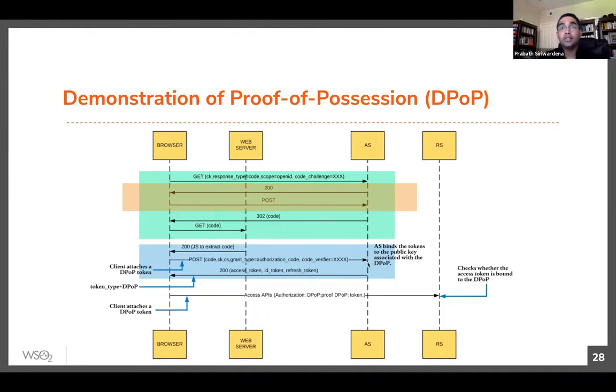Then the authorization server will validate the signature. So a validated signature means that what is embedded in the public key is owned by the sender, right? Then it issues an access token and refresh token bound to this particular public key, and sends that to the browser, right? Also in the response, in a typical OAuth flow, what you get as token type is bearer. So in this case, you have to set the token type to DPoP.